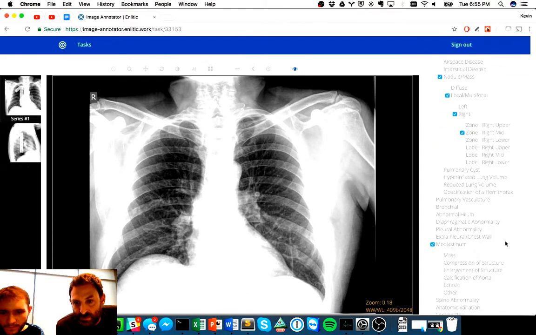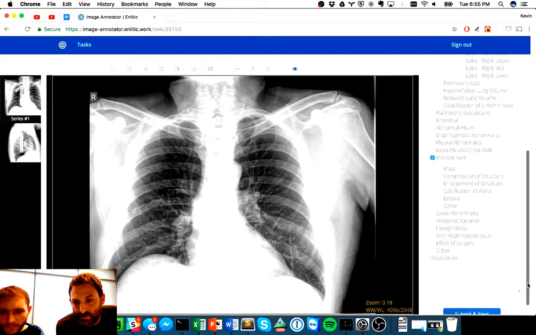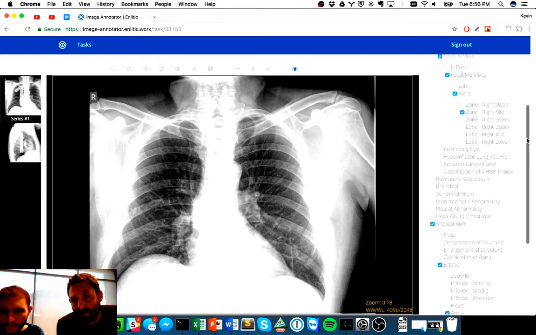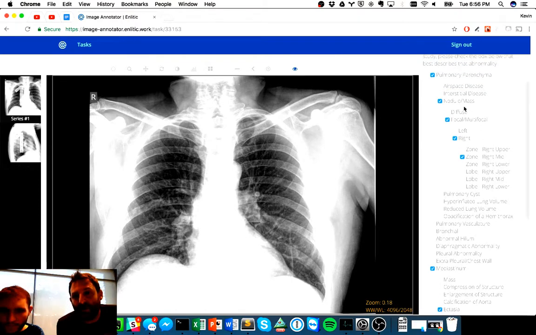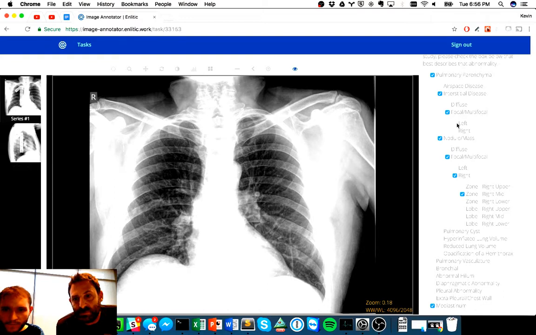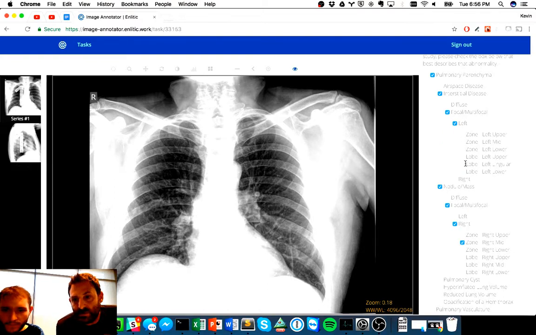So this is mediastinum, ectasia aorta. There's also what we would label as an interstitial abnormality. It's a vertically oriented line in the left lower zone. That may be an area of scarring. So this would be a focal interstitial abnormality in the left lower zone.